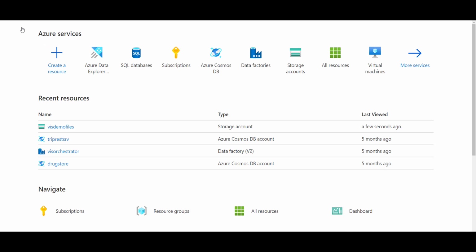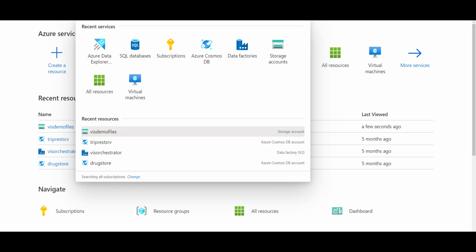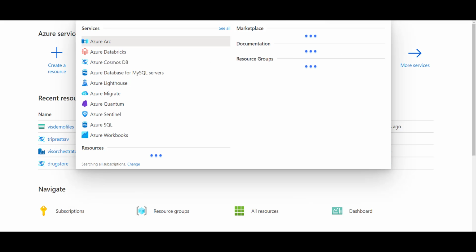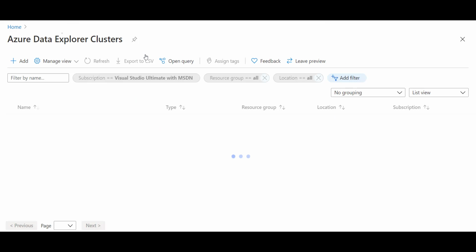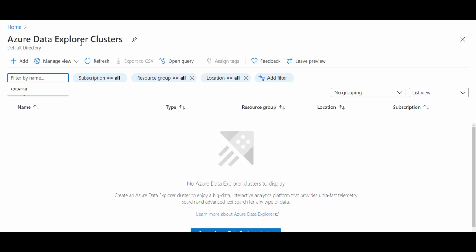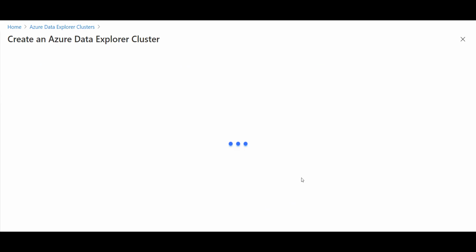For this, go to Home, search for Azure Data Explorer clusters. You will be immediately provided with the option to create a Data Explorer cluster. Click on Create Azure Data Explorer cluster.